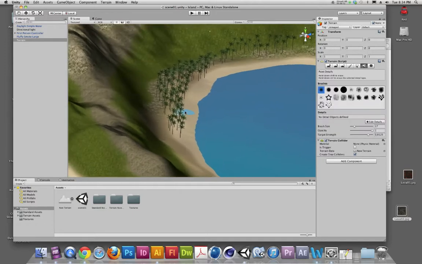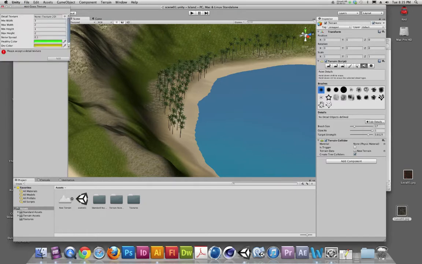And the paint detail brush allows me to do a couple of different things. Just like adding trees or adding materials, I can edit, and this time I can do one of two things. I can add a grass texture, which is a 2D sprite, or I can add a detail mesh.